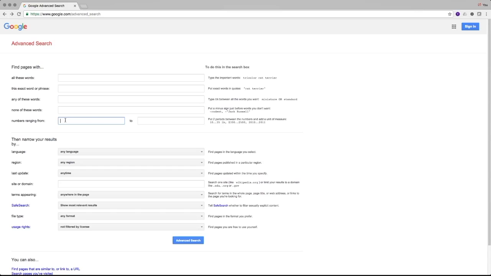This is for a number range. You can do this by also putting dots between two numbers in the normal Google search. But this does it for you, such as 1, 2, 4. Then you would put that there.